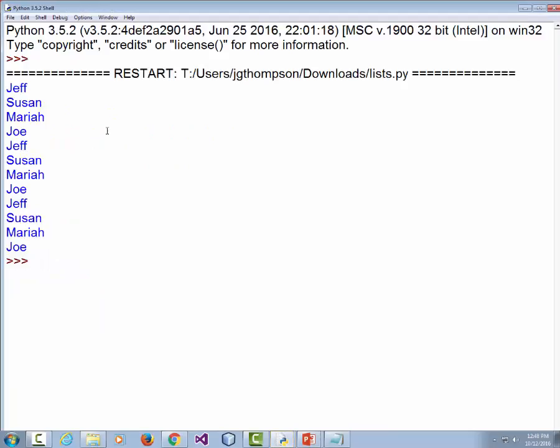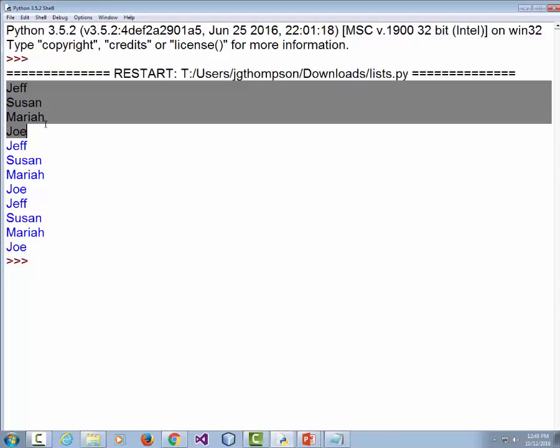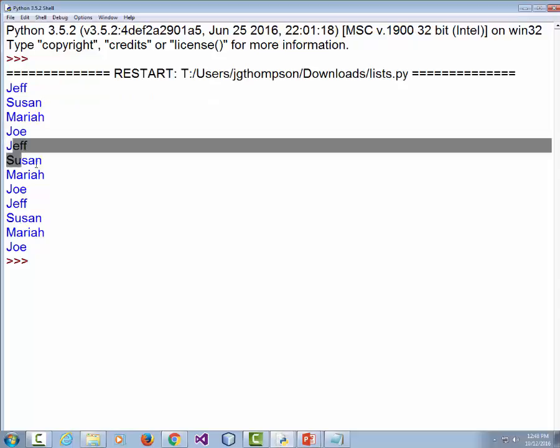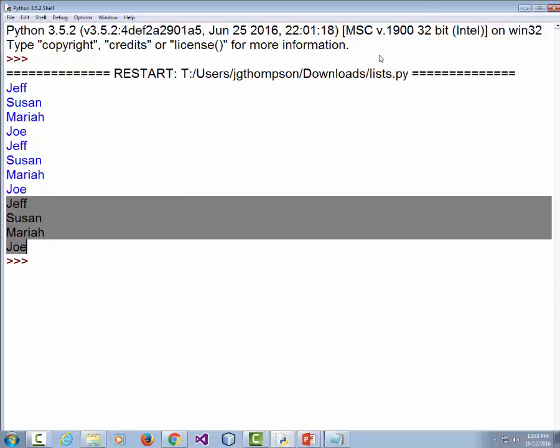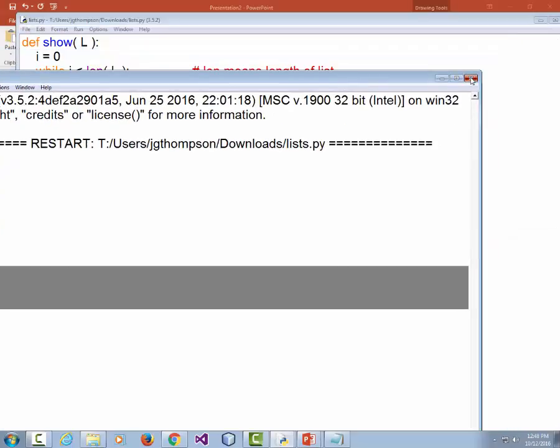Okay. So we really should see it printed 3 times. This third time was done by the function call. And we can prove that by defining a second list and calling the show function.